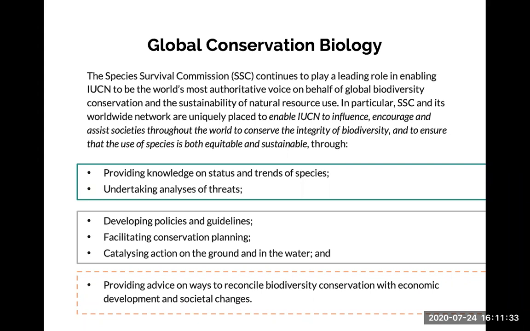And then hopefully this overarching goal, I think, really of providing advice on how we start to reconcile biodiversity conservation with economic development and societal change, which is a piece that I work on at the university with my students in design, in ecological design. And so I know how important this work is and how much this feeds into design and planning professions. So it just reinforces for me how important this work is.